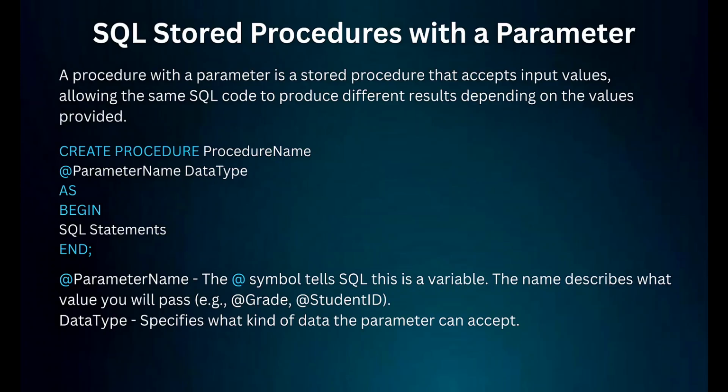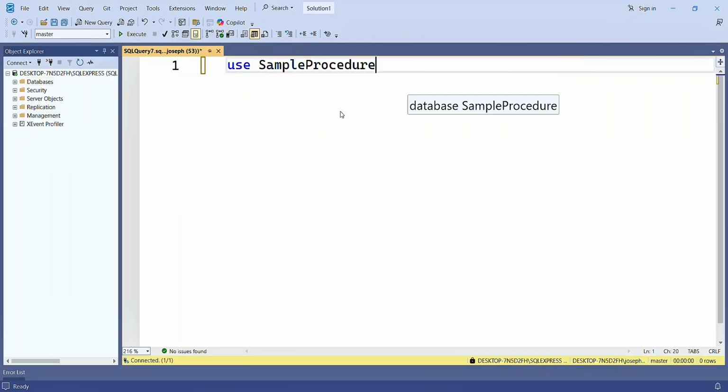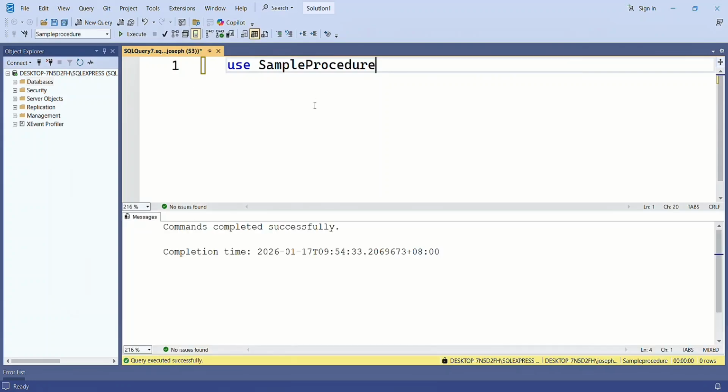A SQL Server procedure with parameters is a stored database object that allows you to encapsulate a sequence of SQL statements and execute them as a single unit. Parameters are placeholders within the procedure that can accept values when the procedure is called, making it flexible and reusable for different scenarios. For this tutorial, I have specifically created a sample database to demonstrate parameters.